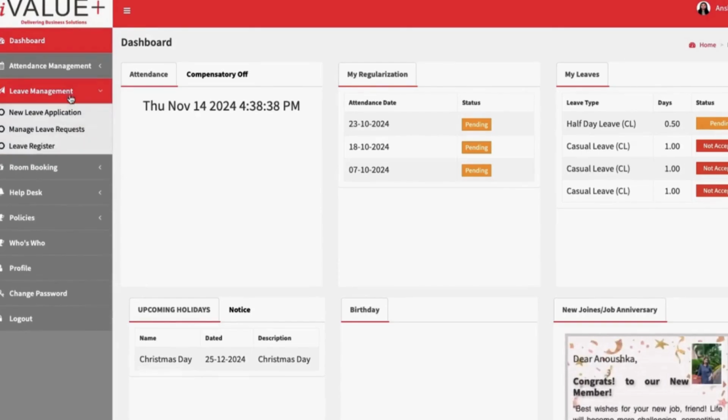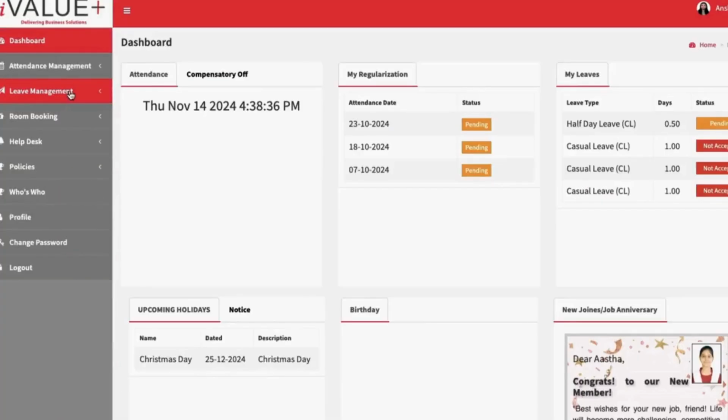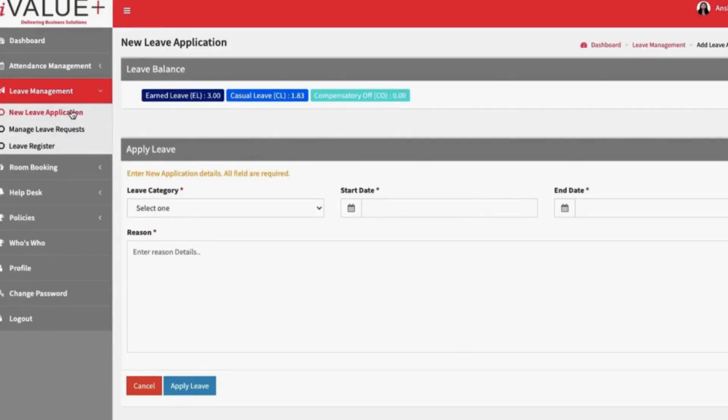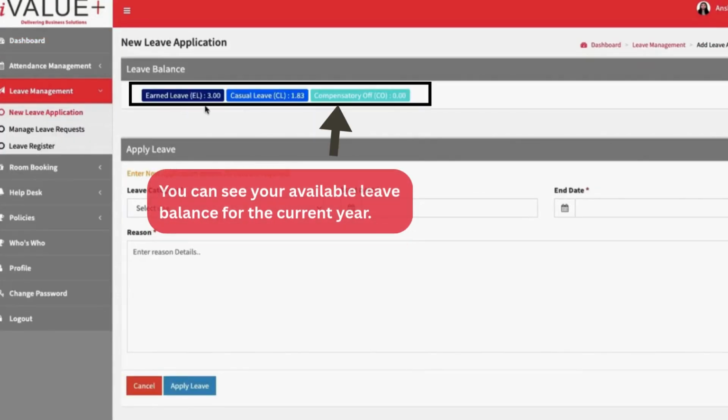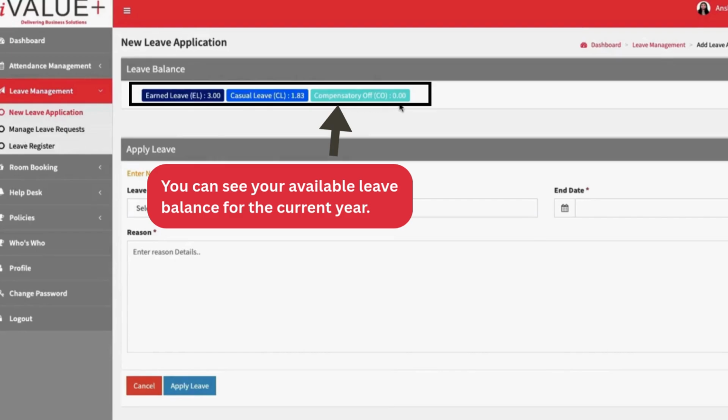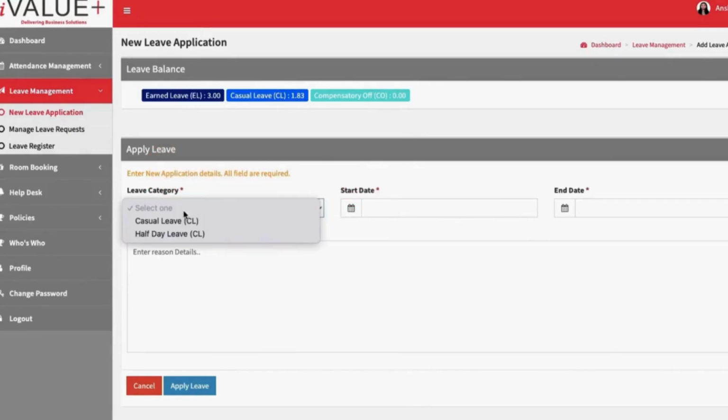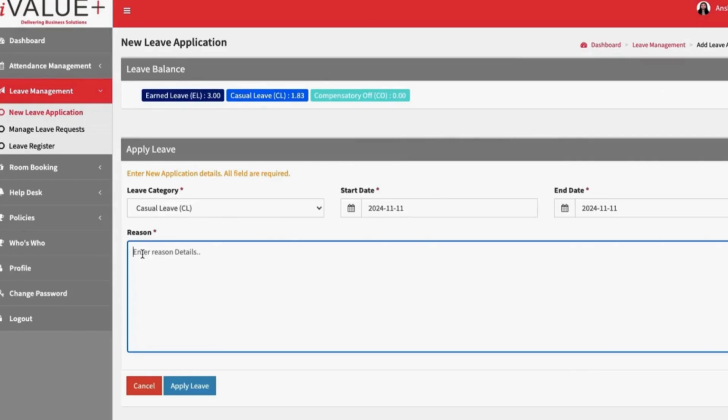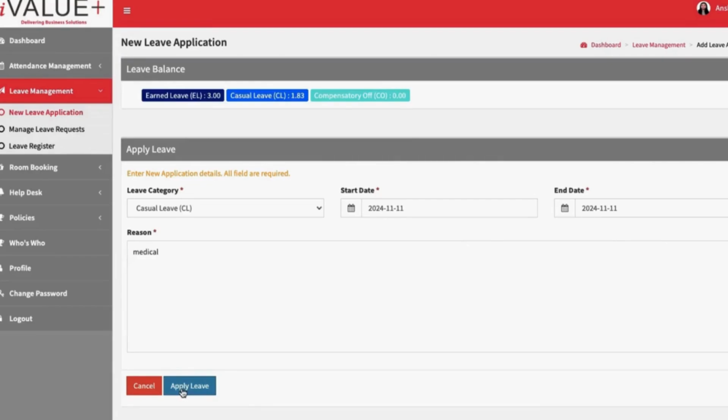First, go to leave management, then select new leave application. Once on this screen, you will see your available leave balance for the current year. To apply for a leave, select a leave category, choose the start date, choose the end date, mention any specific reason for the leave, and click on apply leave. And that's it. Your leave application is successfully submitted.